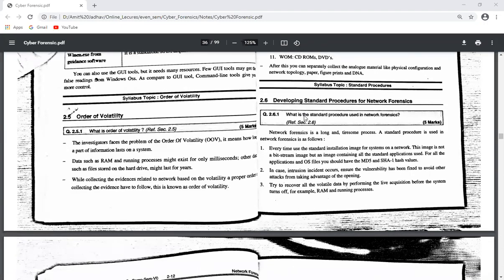Okay, the next point is developing a standard procedure for network forensic. So this is the standard procedure, and every network forensic member follows this one. So it is very important. First, every time use the standard installation image for the system on the network. So we have to create a standard installation image of our hard disk. This image is not a bitstream image but an image containing all standard applications used. So it's not a bitstream image, it's a regular image where we can store the information.